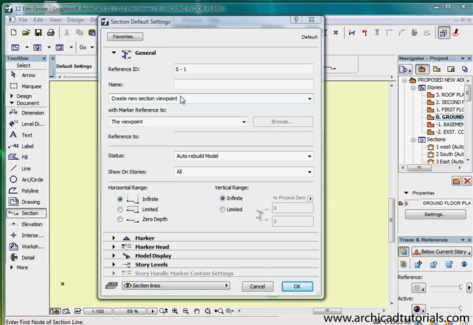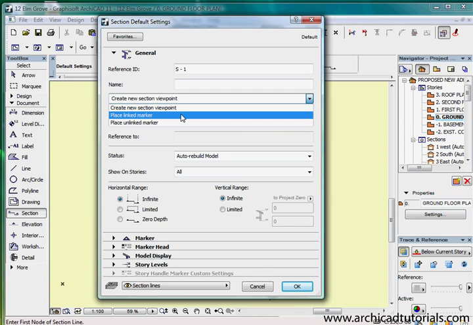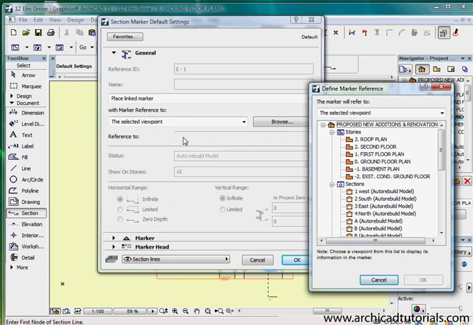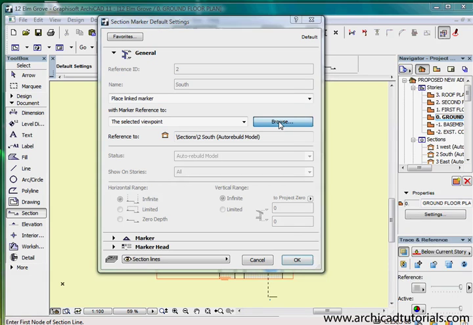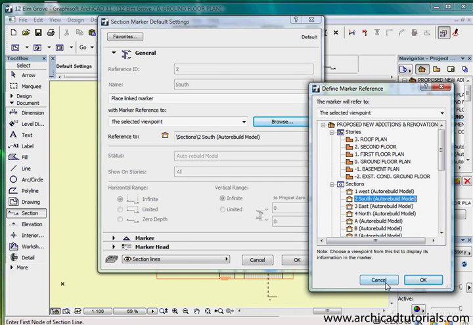If I change this from create new section viewpoint to place linked marker, what this does is that linked section markers have got no model space and they don't generate a new viewpoint. Instead, they are placed in a project then linked to an existing viewpoint, view or drawing where the information is displayed in the marker. So I can choose any of these other viewpoints and it will link that to there. We can see the reference is there, and if I click browse I can also access the same dialog box.